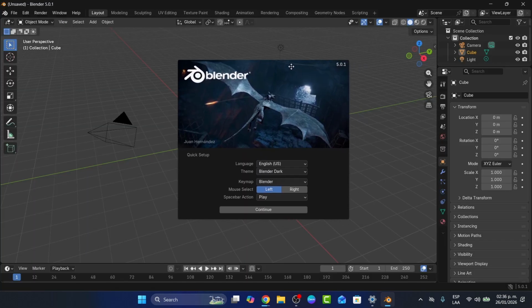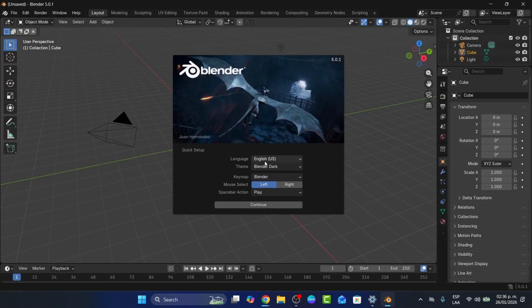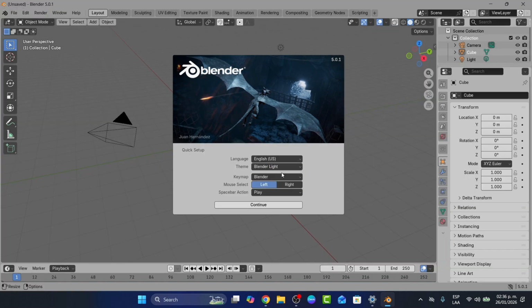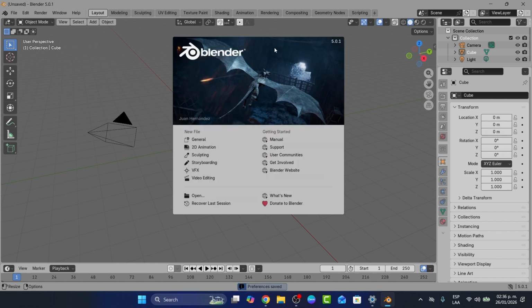Just like that, we now have this quick guide on how we can get started. We have the language, and the theme, where we can go for Blender light or dark. We have the keymap. Usually what I do is stick with the Blender keymap. For the mouse select, let's go for left, and for the spacebar action, in my case the best choice is to stick with the play button. Hit the option that says Continue.